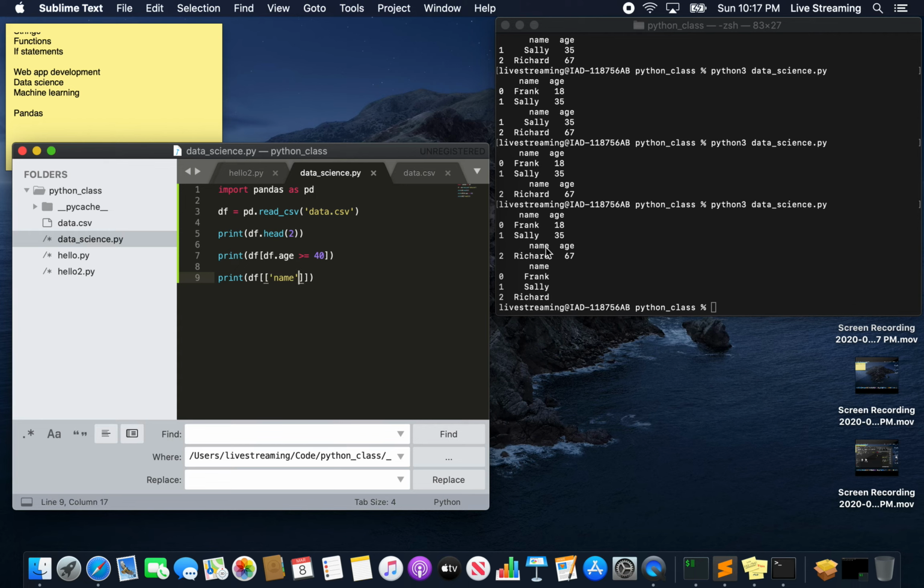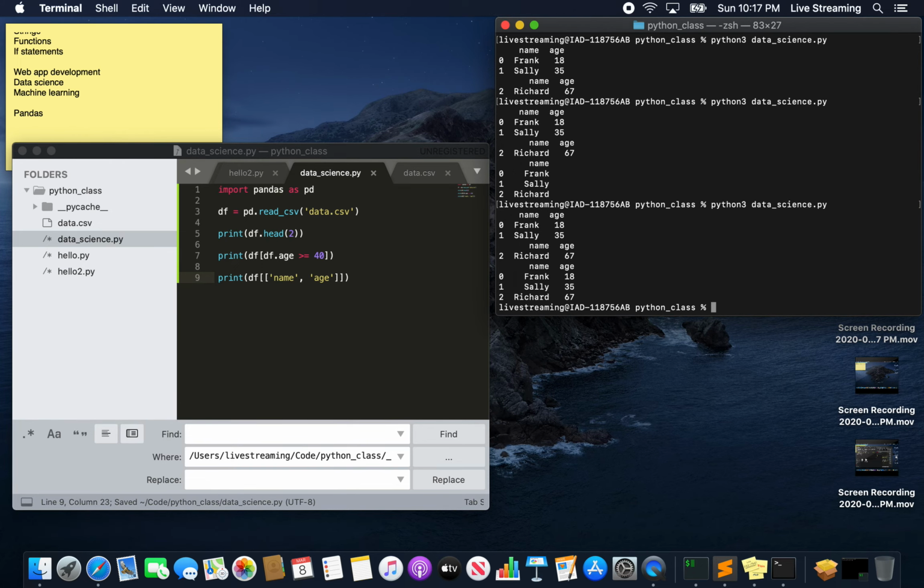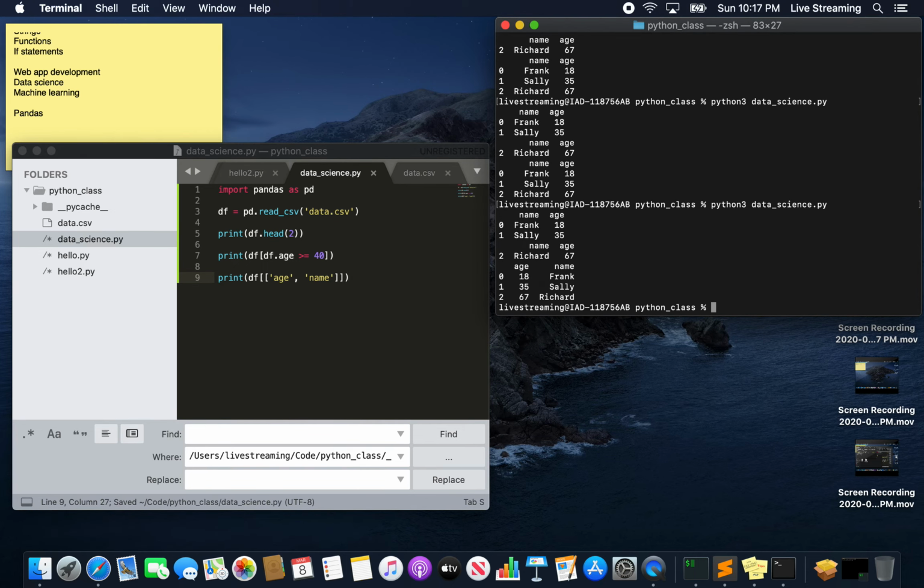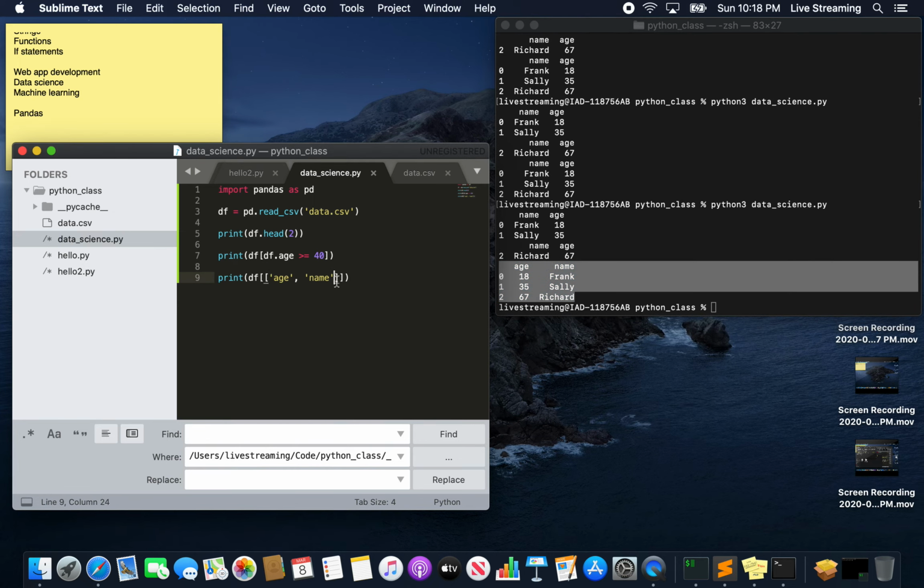Well, it's only got one element, which is interesting. It's just got name right now. I could do both of them, name and age, just to show you that this doesn't change here. The other thing I could do is rearrange these. I could say age and then name, and this would rearrange the order of the columns. Oh, sorry, I have to save the file before I run it. There we go. You'll notice here that it changed the order. It says age and then name, like I did it this way.